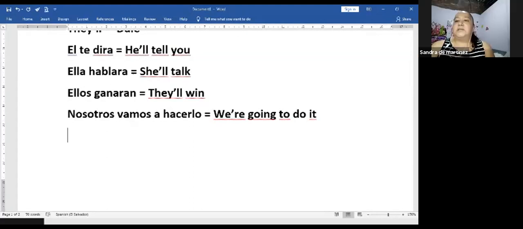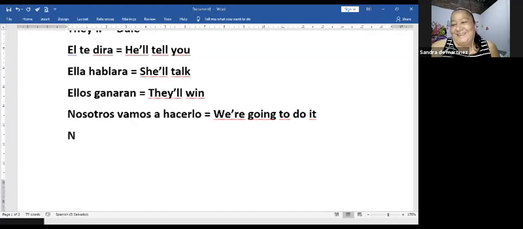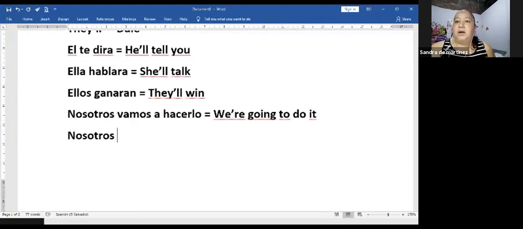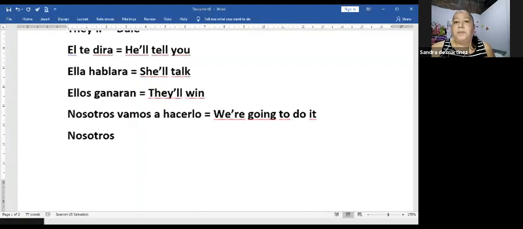Do it. Okay, Sandra, pass this sentence to Spanish as probability, using will in Spanish. Wait, nosotros, ¿cuál, Peter? I got lost, sorry. Nosotros vamos a hacerlo como sería en futuro usando la probabilidad. Will going to do. But in Spanish. In Spanish? Oh, in Spanish.